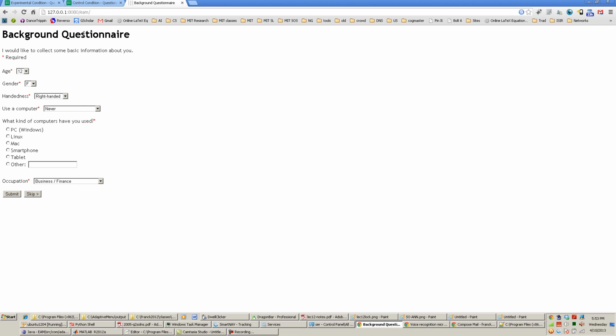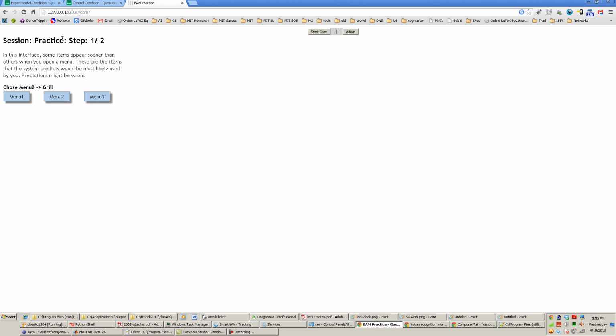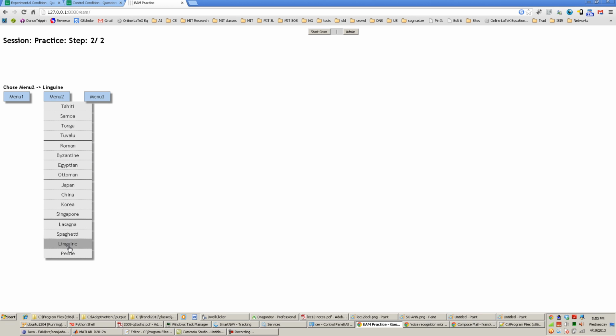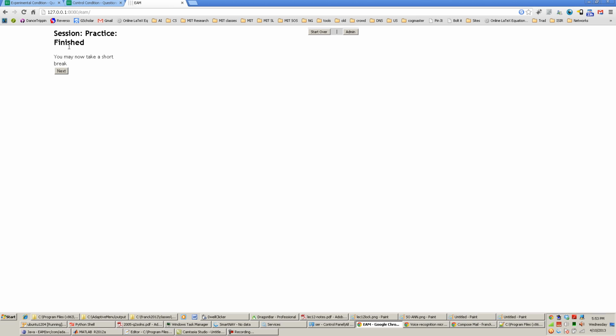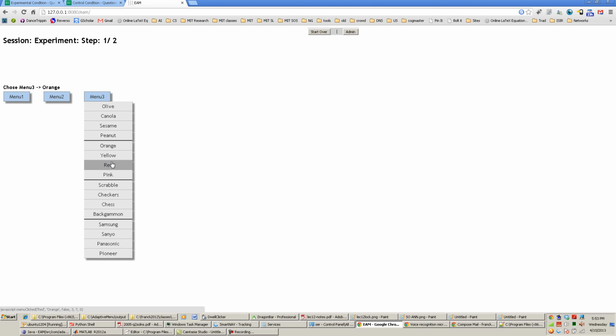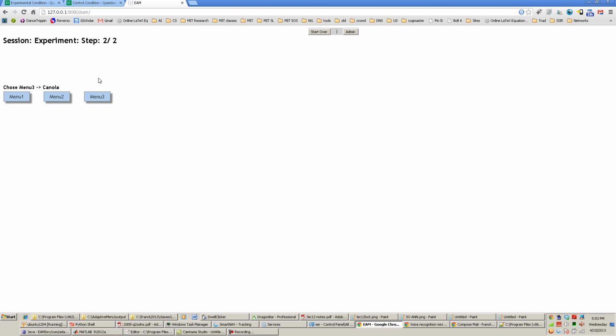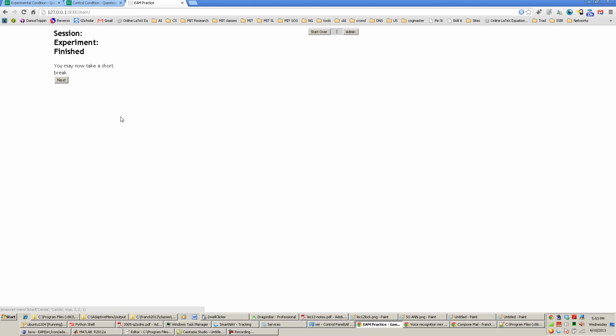So first we have the background questionnaire. Let's skip it. Then we have the practice session. So grill, Langrin, so this is the experimental setting. So Langrin is here. So after practice, the real task. Menu 3, arrange. Menu 3, canela.